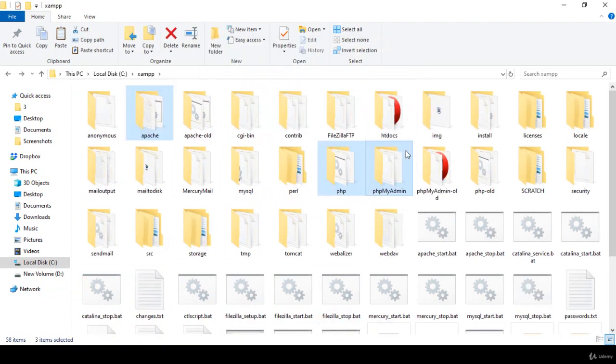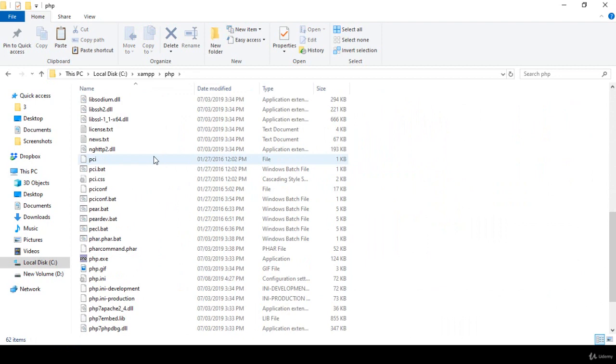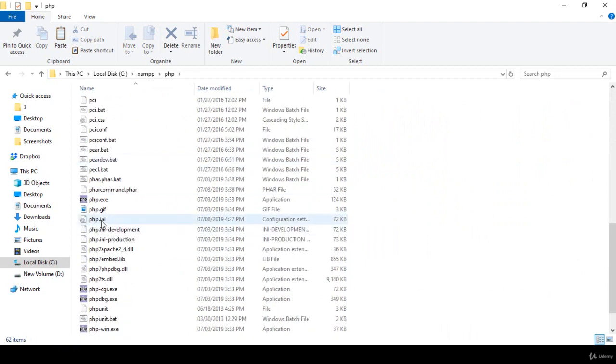Our three folders are pasted successfully in our XAMPP folder. There is our Apache folder, the PHP folder, and phpMyAdmin. Now we have to open our PHP folder, and inside the PHP folder there is one file, which is php.ini.